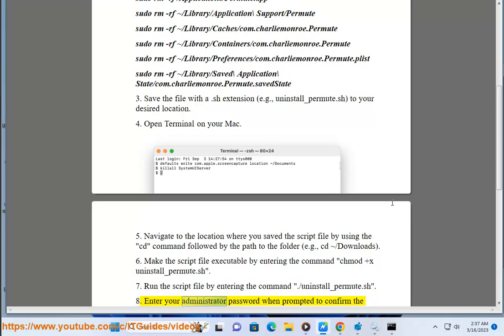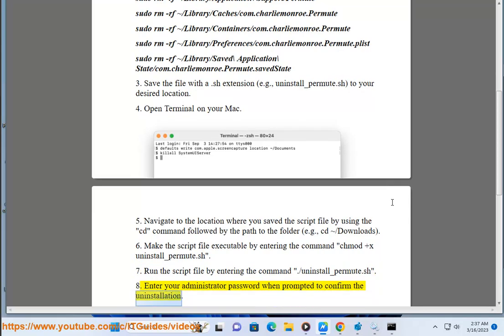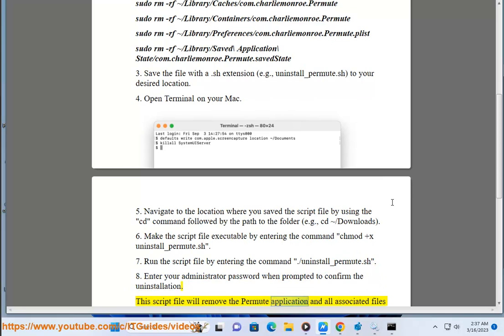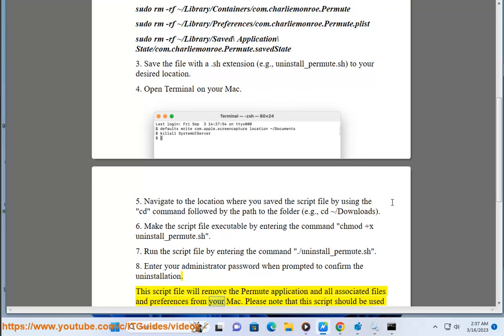8. Enter your administrator password when prompted to confirm the uninstallation. This script file will remove the Permute application and all associated files and preferences from your Mac.